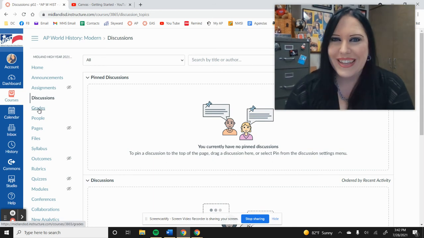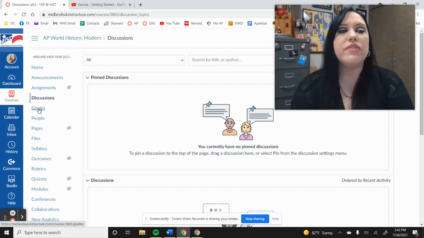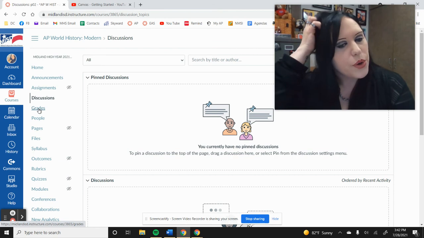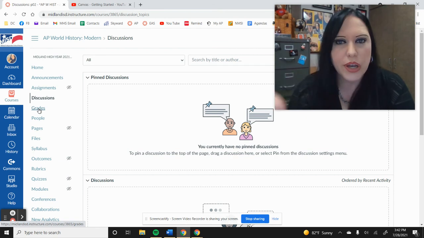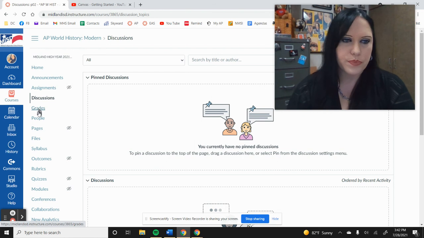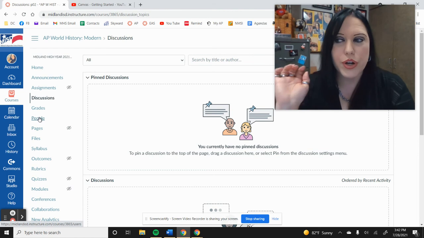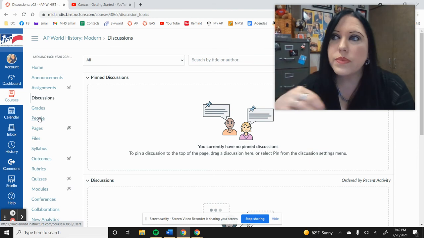Grades. I'm afraid to click it because I can't show kids. I can't click it. You click it and check it out yourself. But because this is going to be public. So click grades and you can see kids' grades there. I can't click people either. If you click people, you're going to see all of your kids in alphabetical order. You can click on them and you can see certain things.